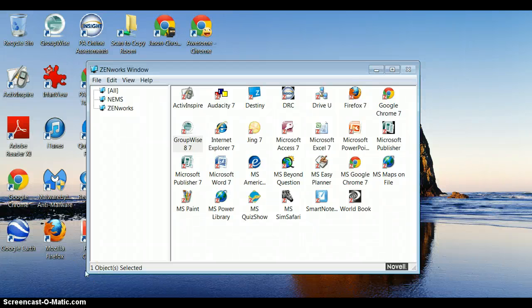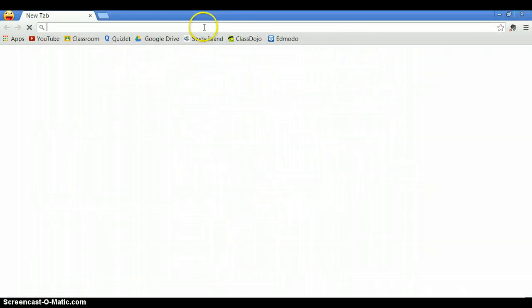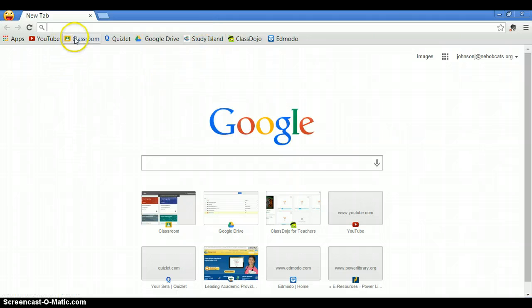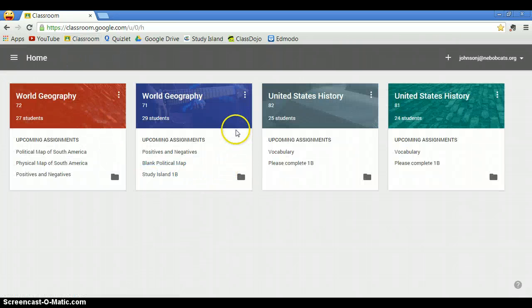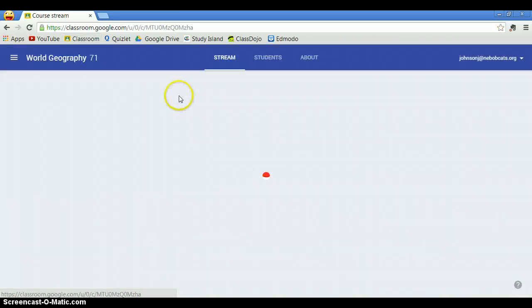Creating assignments for the kids in Google Classroom is a fairly simple process. You're going to go into your Google Chrome account, go to Classroom. Once in Classroom, you'll select the class that you would like to give the assignment to.